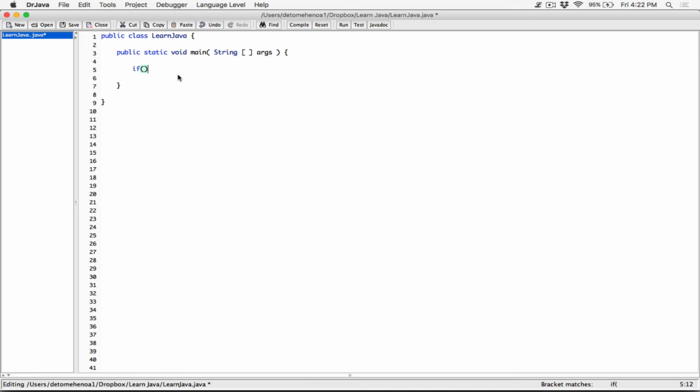Before the if statement, I'm going to create a variable on top of this. It's going to be an int, and I'm going to call it user age. That's going to be the age that we're going to test on. I'm going to store the number 14 inside of it for now.